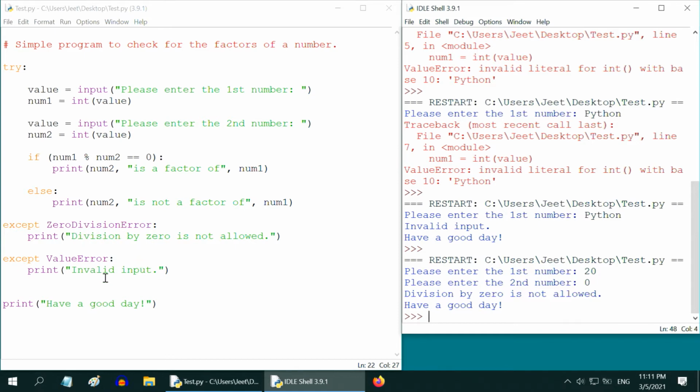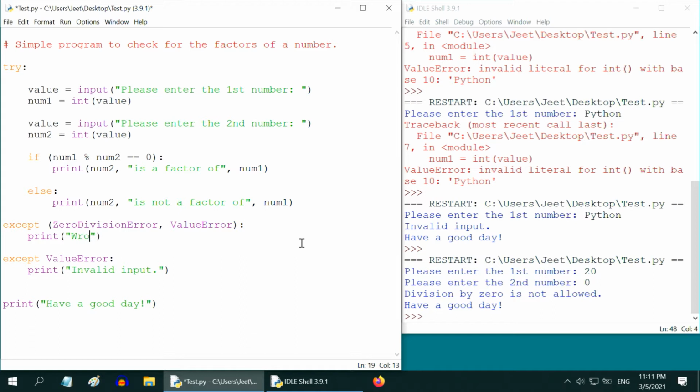If you want to display the same message in both the cases, you can write it in a concise form also. We can catch both the errors, or exceptions, in one statement. We have to place them within a pair of brackets like this, ZeroDivisionError, and comma, ValueError. This will catch both the exceptions. We should ideally change this message here, to something meaningful or something applicable in both the error conditions. Something like, wrong input, please verify. And we do not need the below part anymore. Both the errors will get caught by this single statement.